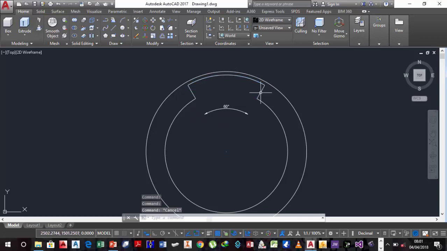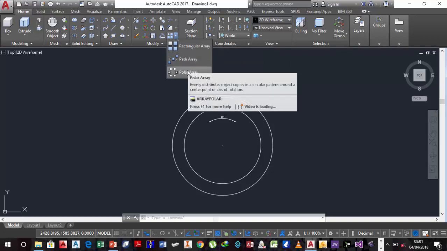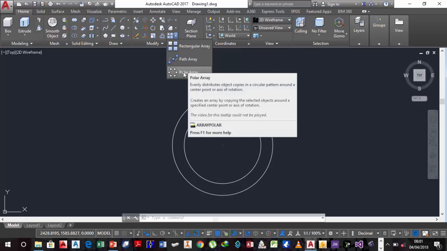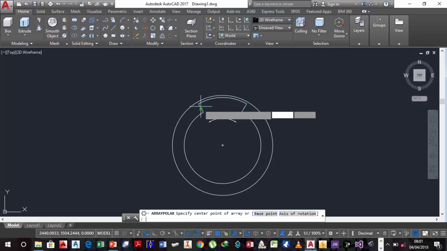We want to now array these three objects, 1, 2, and 3. Okay, press escape. So now what do we do? If you look at this place, you have rectangular array. If you click on the drop down button, you see path array and polar array. We are going to use polar array so that it will revolve at 360 degrees. So we click on polar array. It will ask you to select the object you want to array. You want to array this, and this. So highlight them, you press enter.